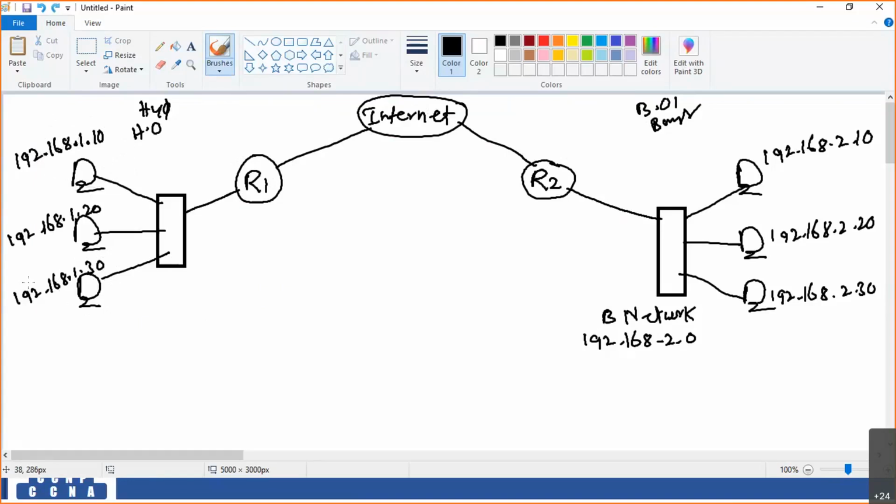So which one is the source device? Which one is the destination device here? The first computer is the source, D1 is the source, and third is the destination. Yeah. So what do you mean by source? Where the request is started, where the data traffic is initiated. That is what we call the source device. Where the request ends, that is the destination, right? Yeah.